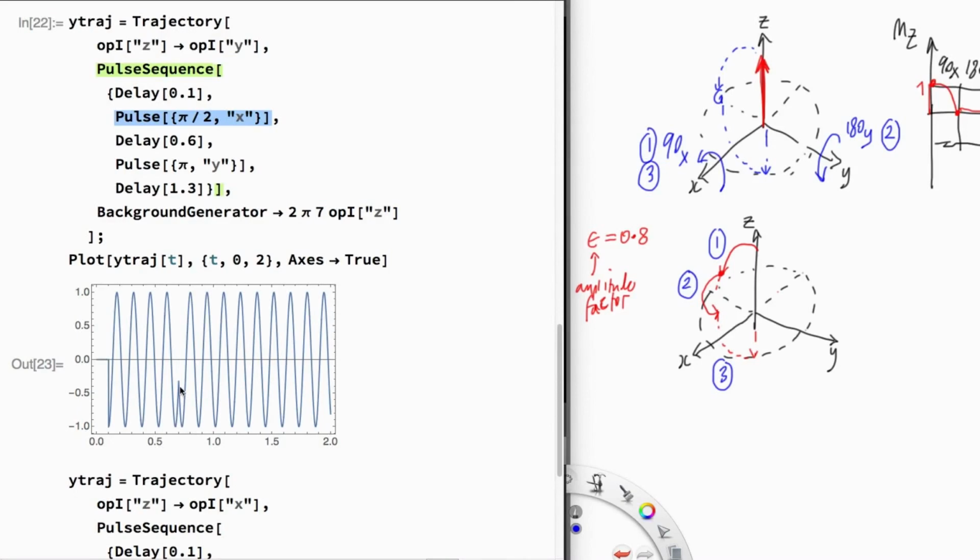And we could track the X, Y, Z trajectories and then do the same as we did with the composite pulse. That would be possible.